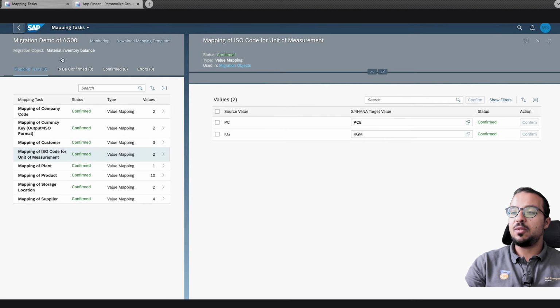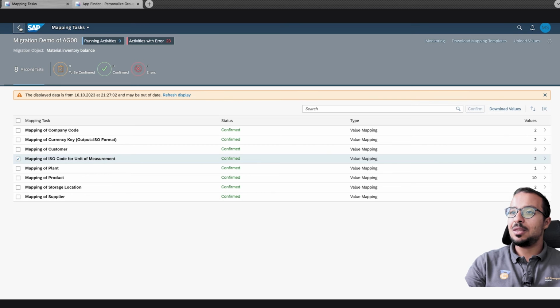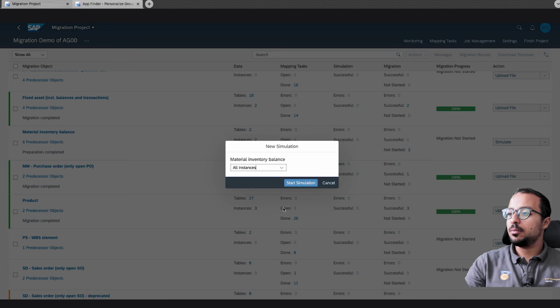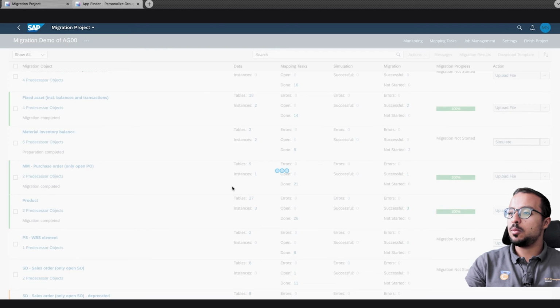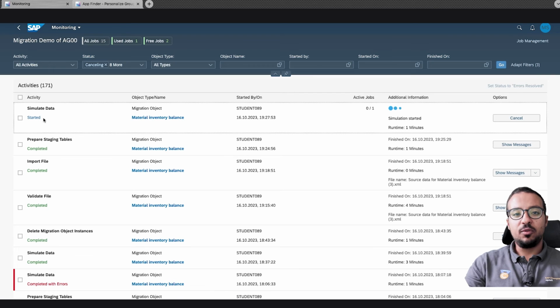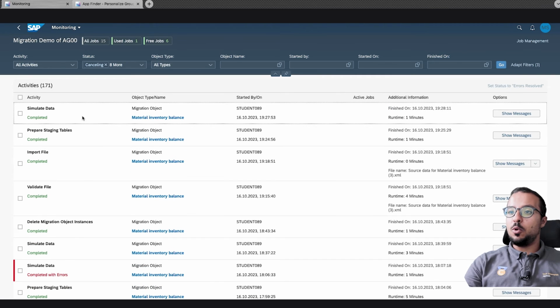After you are done with the mapping values, the next step is to simulate. So now let's simulate. All instances, start simulation. Go to monitoring. And now we have to wait until this is done. Now the simulation is complete and we don't have any errors. So let's continue with our data migration.